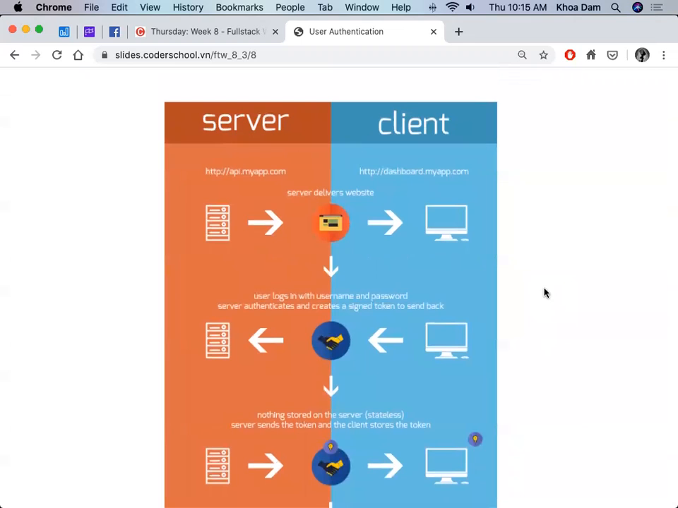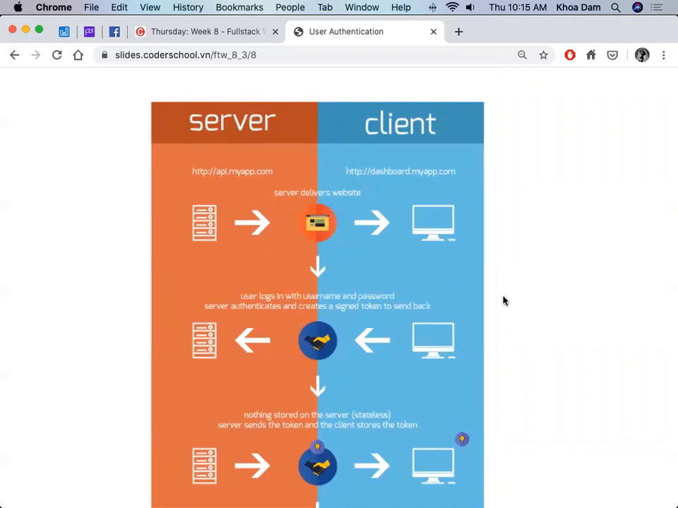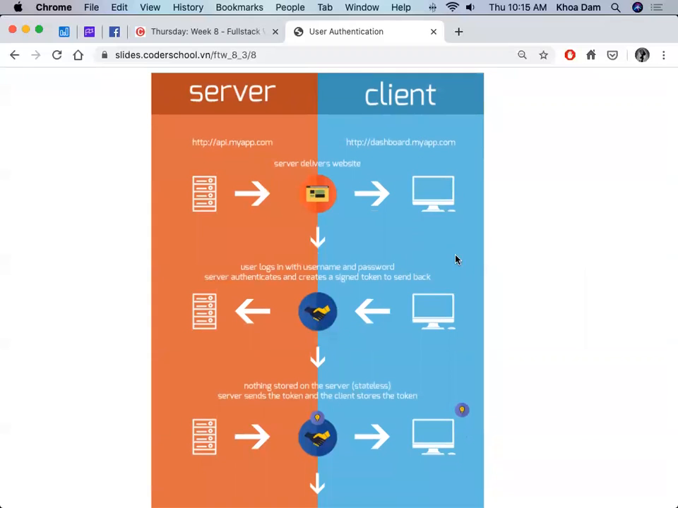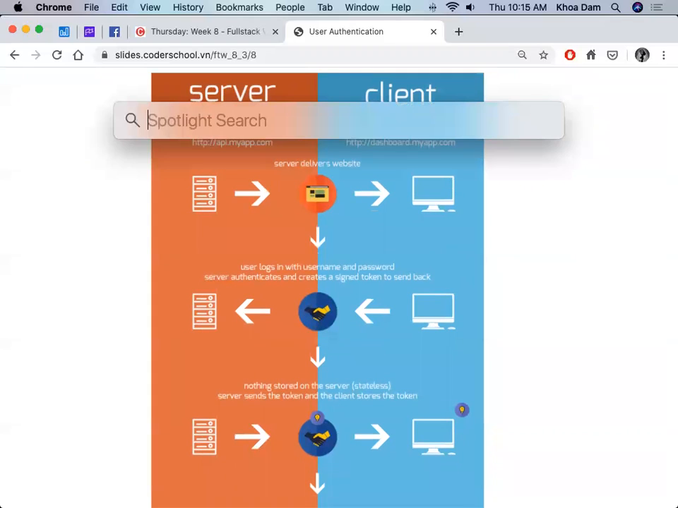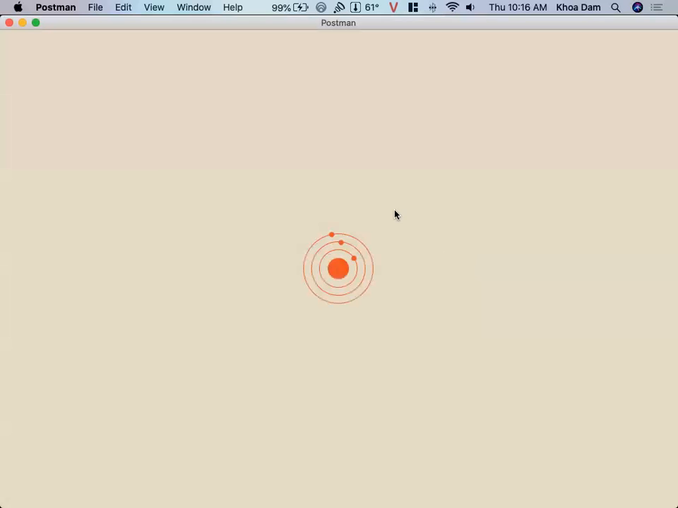And today we will do the whole process using Postman and a Node.js app. Postman and Node app. We don't have any browser, don't worry. Our client will be Postman. I'm going to open Postman here.